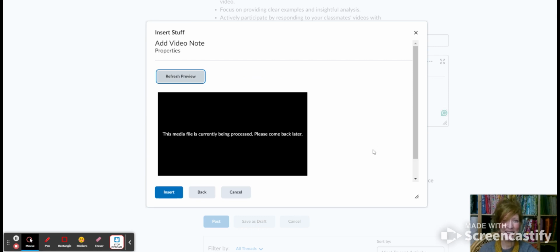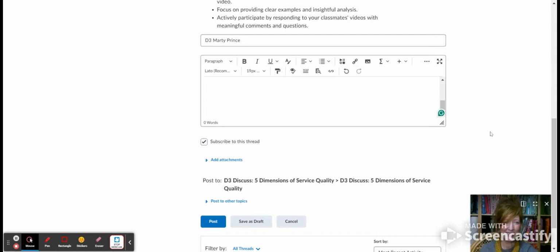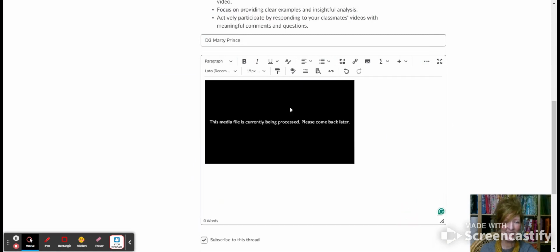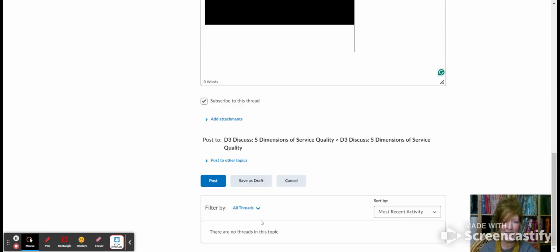So here's the deal. The preview never comes up. There's just a little lag here. And even if you hit refresh preview, I doubt it'll show up. But we kind of just have to trust that it's there. Hit Insert. And here you can see that the little black box shows up right here inside the content box. And that's it. That's all you have to do. Then hit Post.